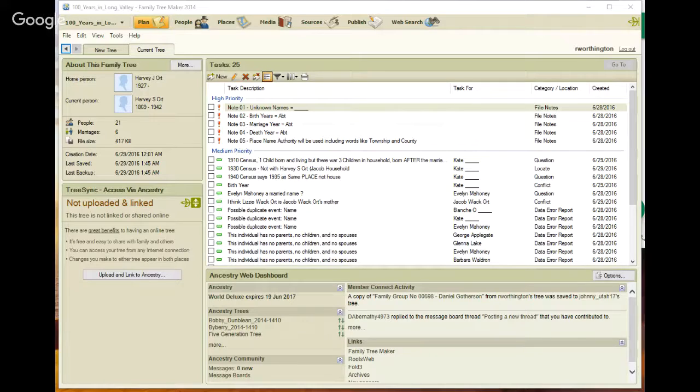Now, people will say indexes will get you somewhere. You can't use an index to write up a conclusion. So some people just don't deal with indexes, but let me show you why I like to use indexes.